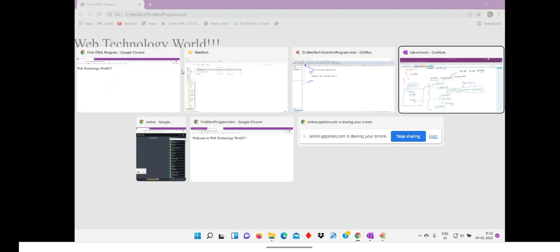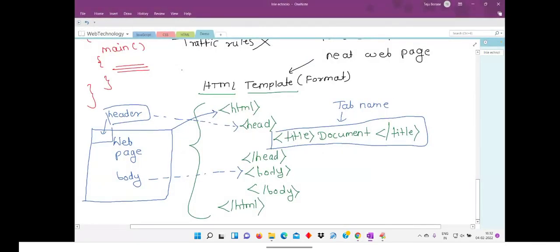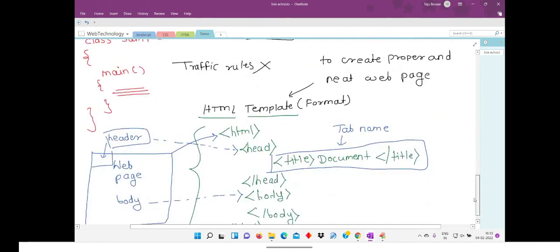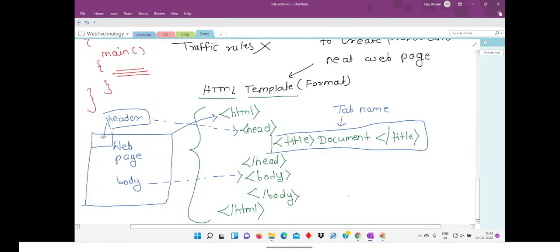whenever you want to write any HTML code, you have to write the HTML template. In the HTML template, in total we have 4 tags: HTML, head, title, and body tag. HTML to represent the complete web page, head tag for the header section, title tag for the tab name, and body tag for the body section. As I said, we call HTML a markup language because we represent this language by tags. So is it clear guys? Everyone? Is it clear? Any kind of doubt in these 4 tags?